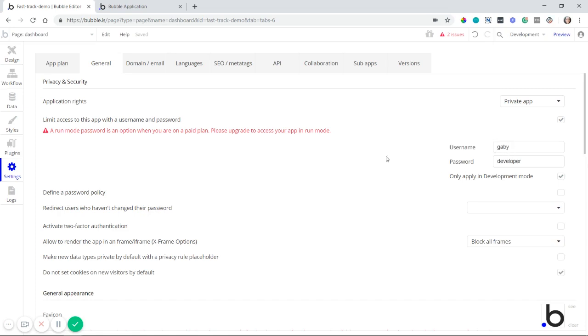This really should just be treated as a lock to keep the app internal while you're still building it. Of course, if you're building a completely private app that should not be available to the public and you want to provide this extra layer of security, then by all means, have this on and have it on for both the development and live. But I would say at minimum, private app up here and have your username and password set up for the development mode at least, okay? The live mode is probably not going to be applicable to you.